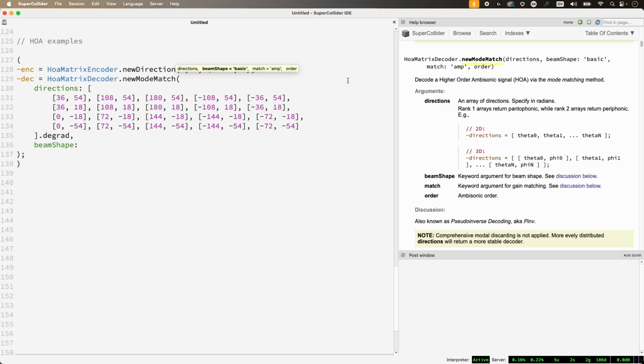For beam shape and gain matching, Joe recommends energy, which tends to provide the biggest sweet spot, and RMS, which is sort of a classic approach. HOA Matrix Decoder also takes the ambisonic order as its last argument, but we'll omit that and just rely on the default order that we discussed a moment ago.